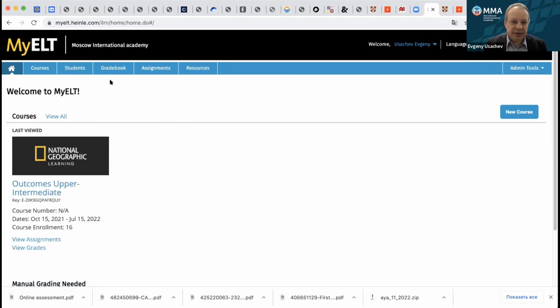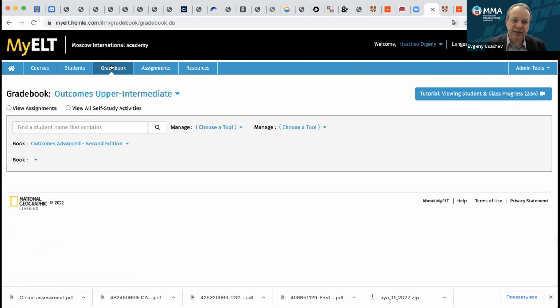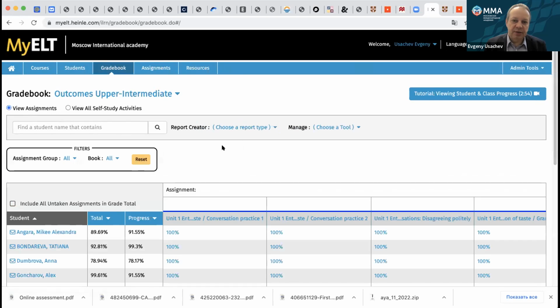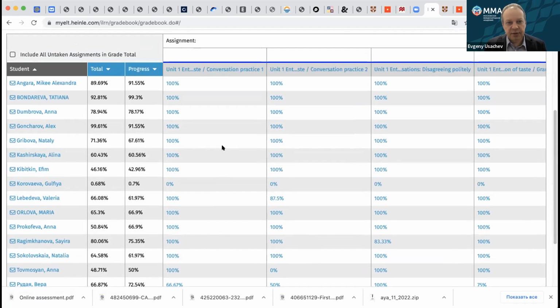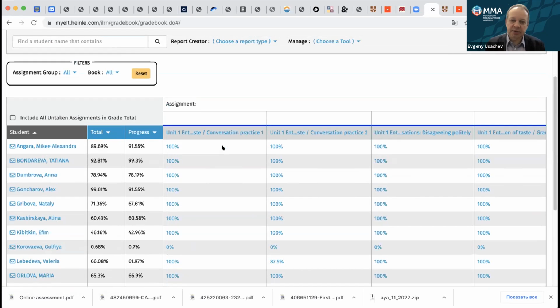And I have an option, gradebook. So if I click here, it's being loaded. And I see the results of different tests. Usually they are assignments in each unit. In each unit, you make some assignments, which reinforce the material we study in the course book, for instance. And we see the results.